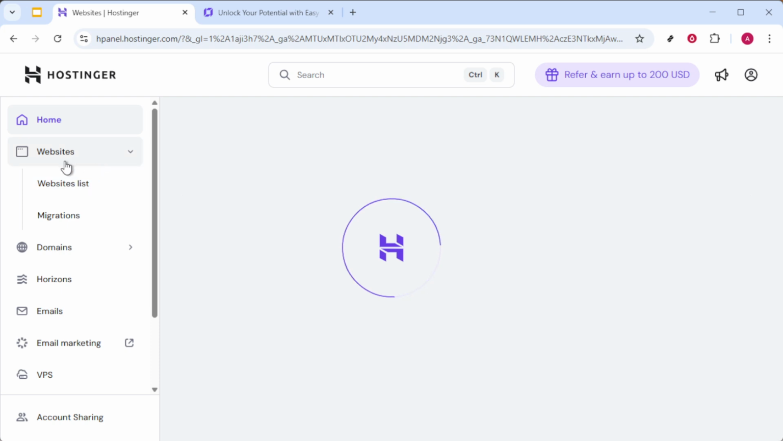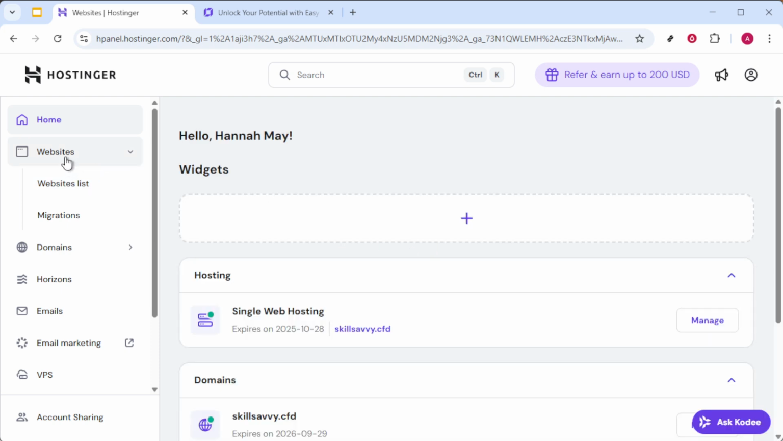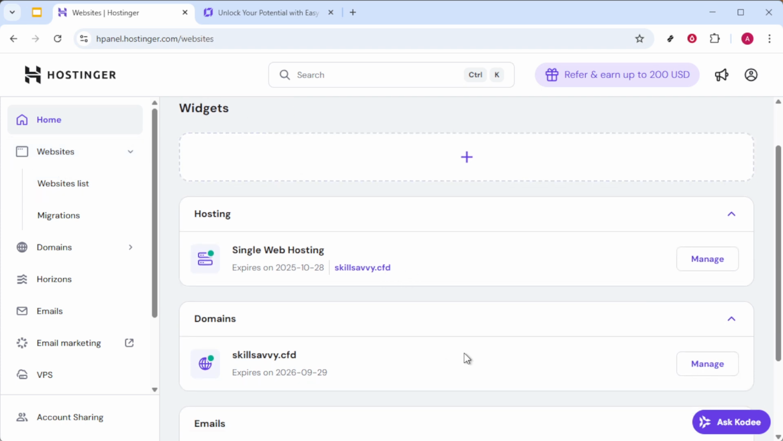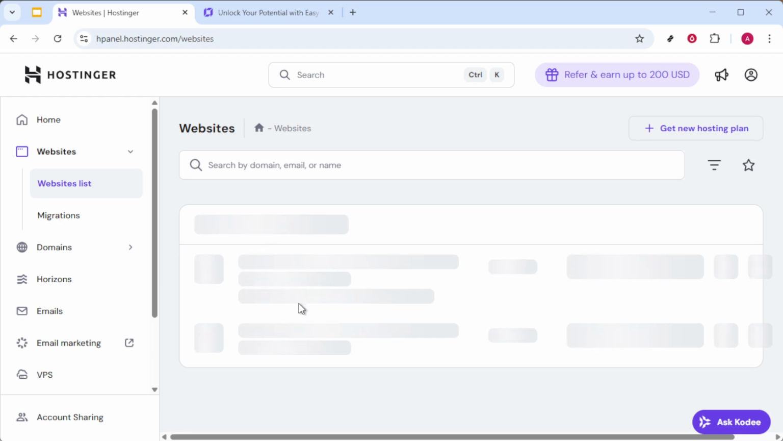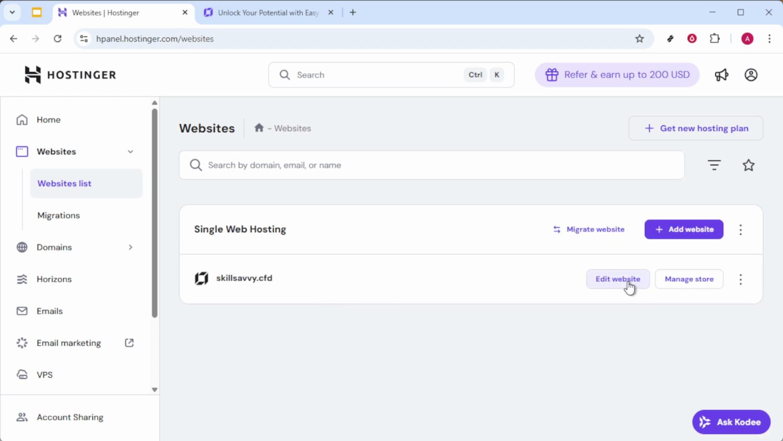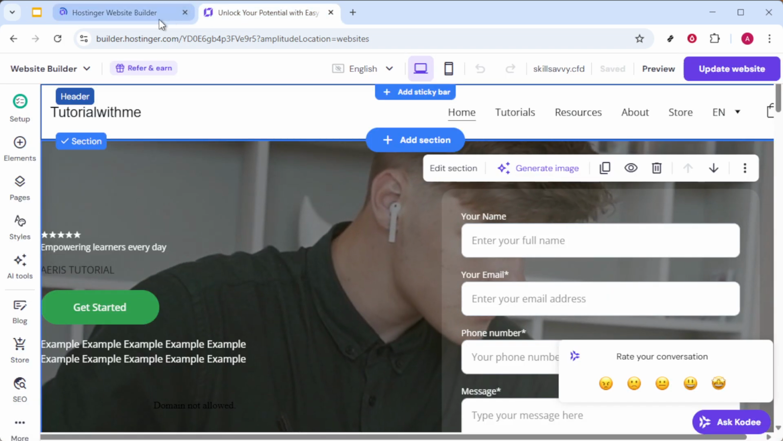Once inside the hPanel, locate and click on the Websites tab in the dashboard. This section displays all of your managed websites. You'll see a list view showcasing all your websites with Hostinger. Here, choose the website whose traffic details you're interested in. Click on the Edit Website button next to it. This action will transport you into the Website Builder interface, specifically designed for that site.